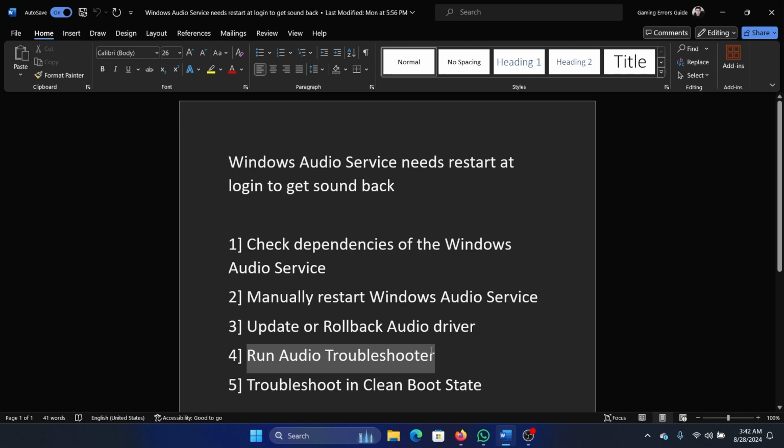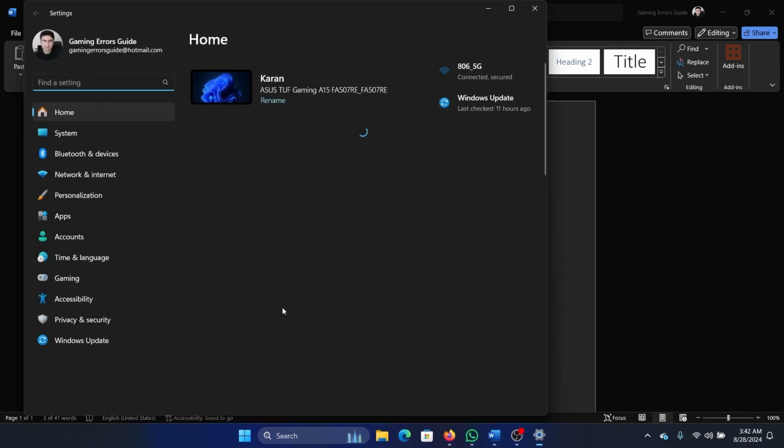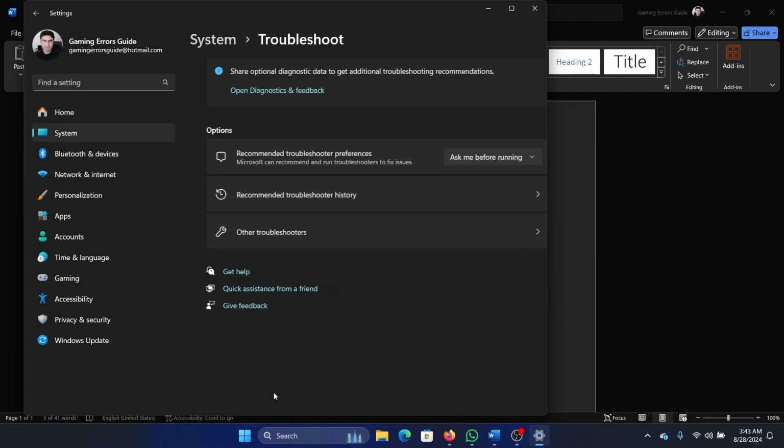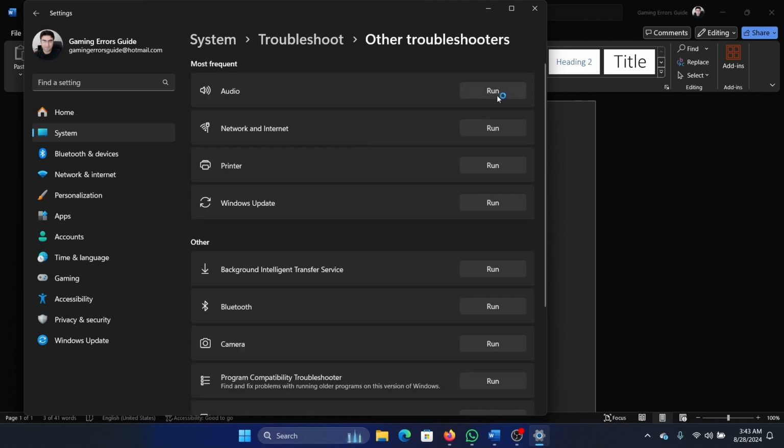Next solution is to run the audio troubleshooter. Right click on the start button and select settings from the menu. Go to the system tab on the list on the left hand side. Select troubleshoot in the right pane. Select other troubleshooters and click on run corresponding to the audio troubleshooter.